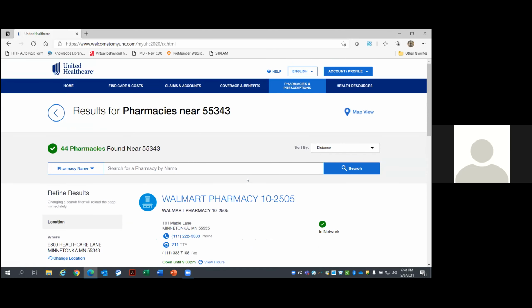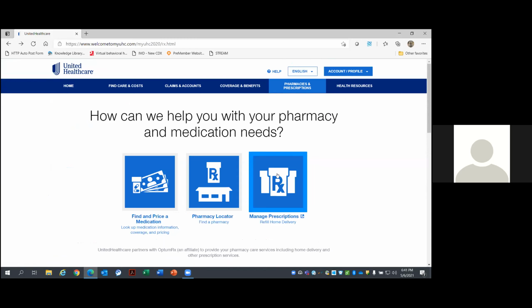And then your managed prescriptions tab, this is the section that you are going to link out to our OptumRx dedicated website. So if you need to do something other than looking up a medication, pricing a medication, or finding a pharmacy, let's say you have a medication through mail order and you want to check the status of that fill, the manage your prescriptions tile is the way you're going to do that.